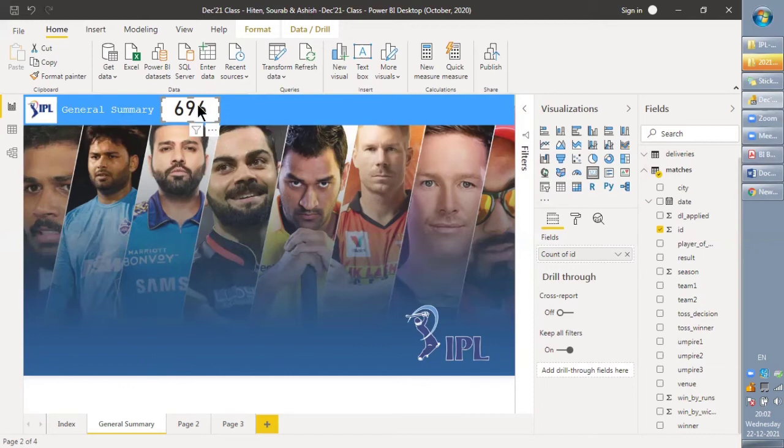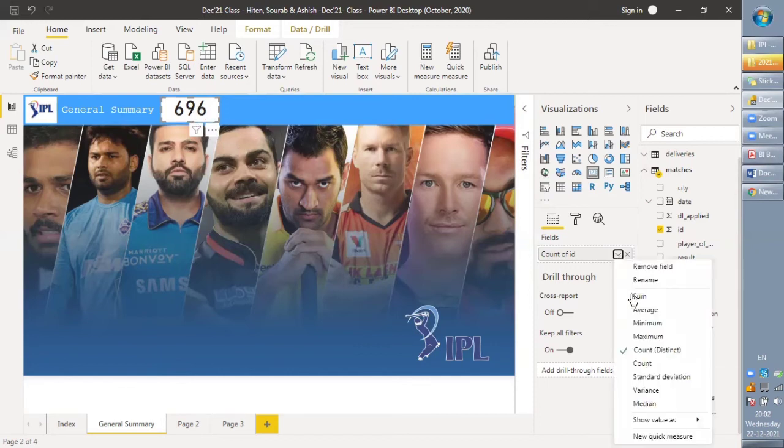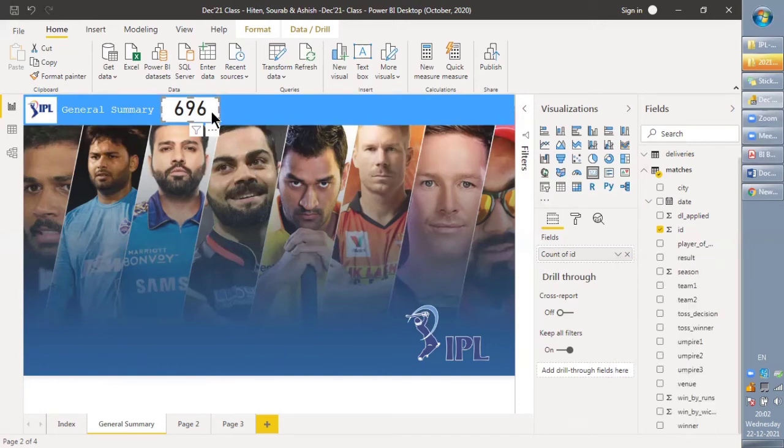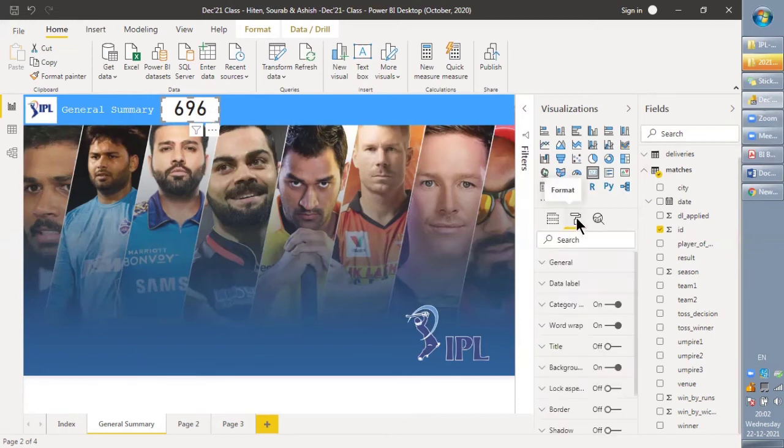If we go to some other functions, which are count, max, mean, average, you can use all of these, and we will be using them in the coming sessions. So let's do some modification to this. First of all, we don't want the background of this card. This is a white background, so let's uncheck this. It will remove the background.